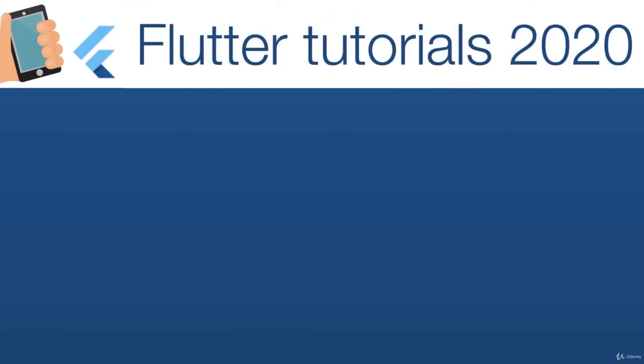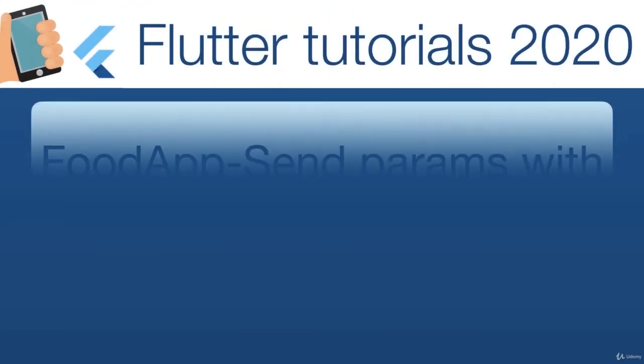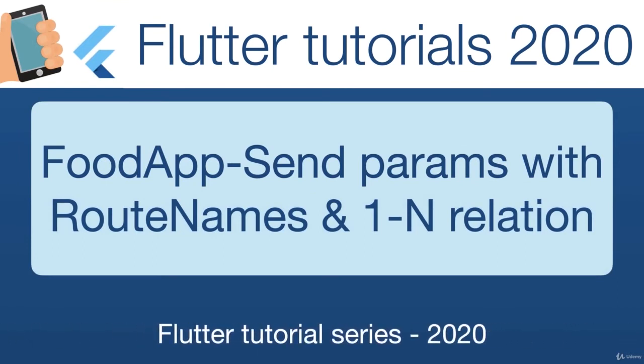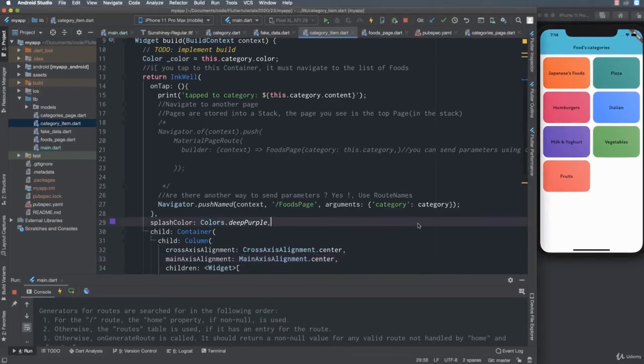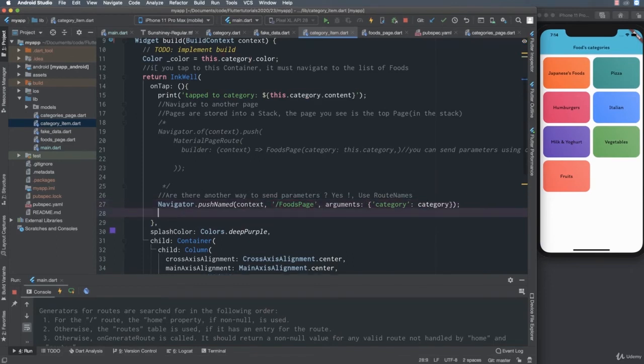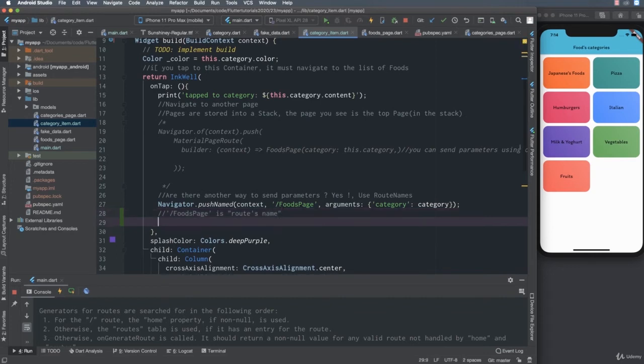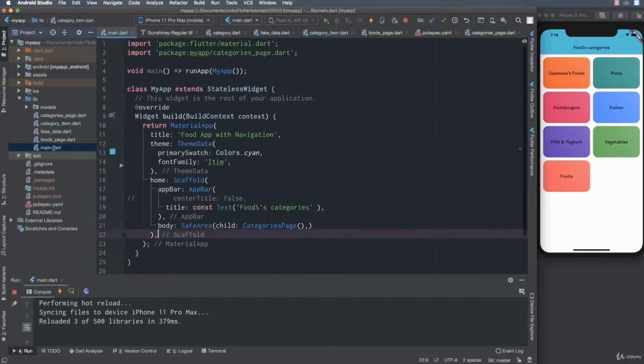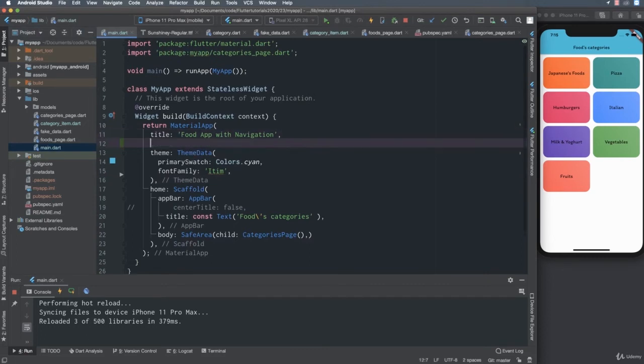Hello everyone. Today we continue with the next lesson about how to send a parameter using router name and how to define some objects with a one-to-many relation. In the previous lesson we sent a parameter to the next screen, and I used the router name. The router name means the screen name, or the way to navigate from this screen to another screen, or this page to another page.